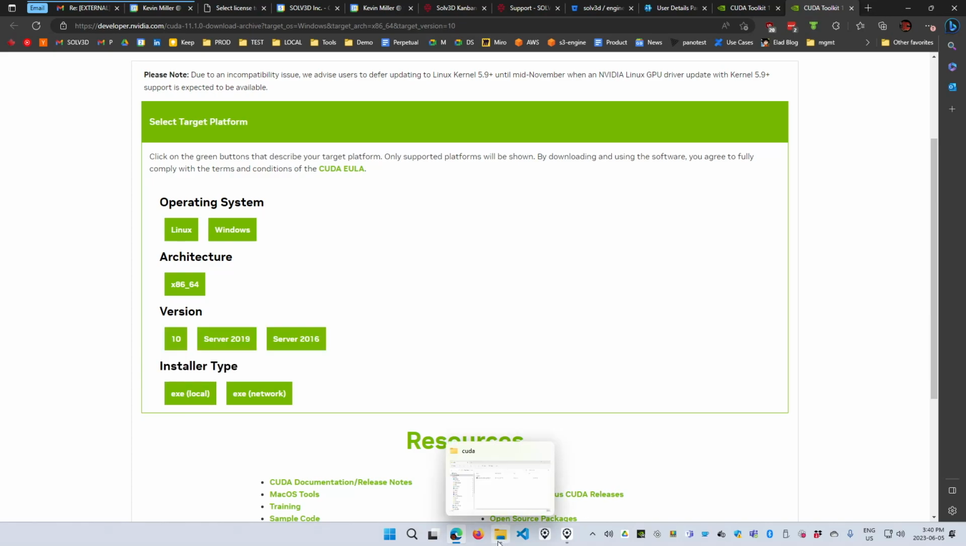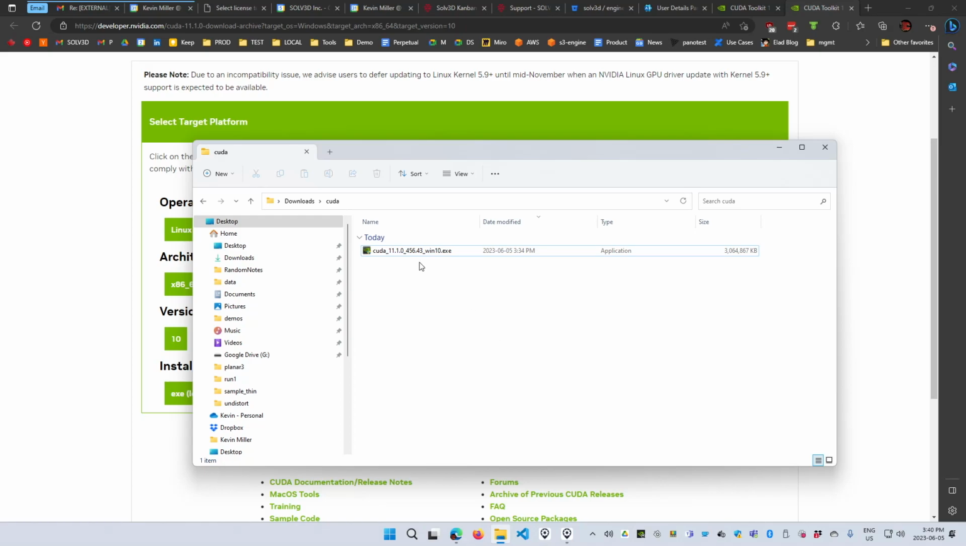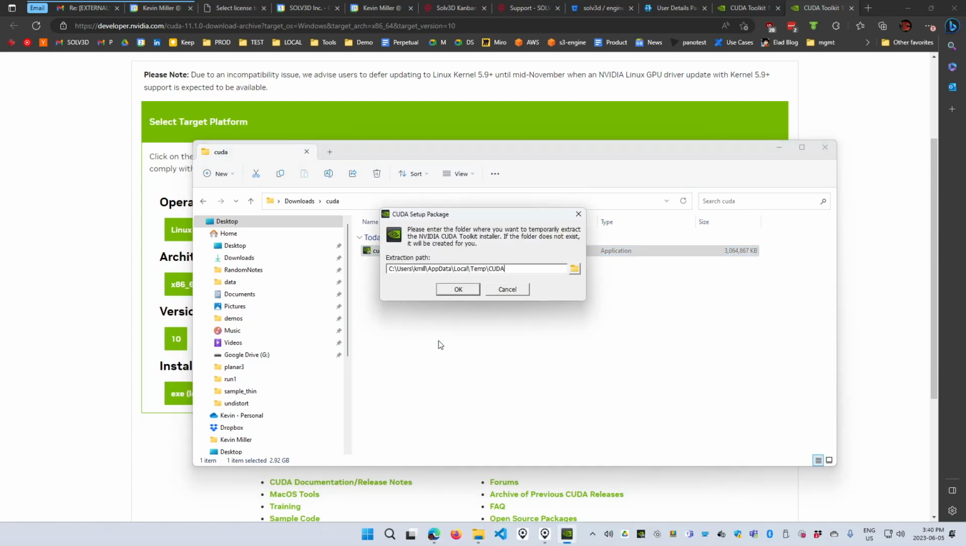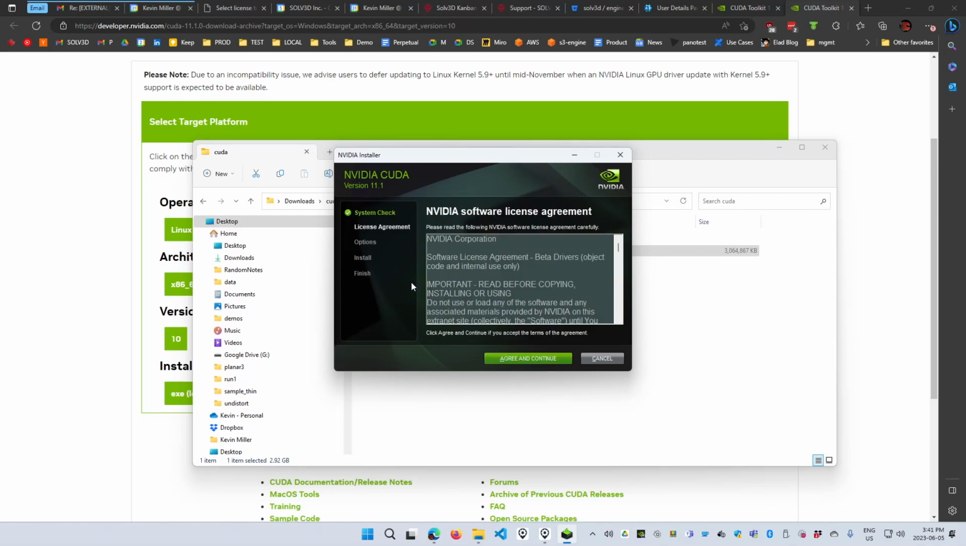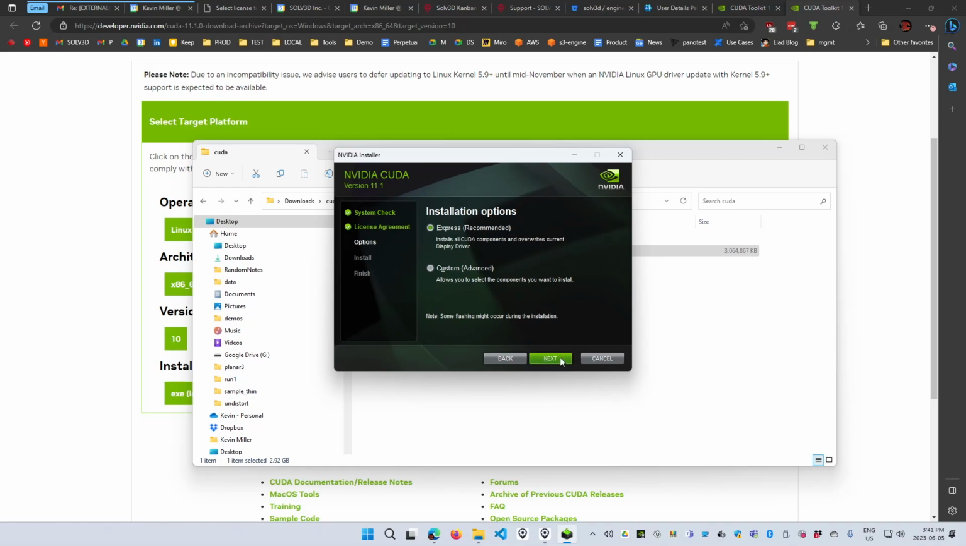I've already downloaded that, and you see here it'll look like this. You'll have a little exe file, and what we can do is just double click this exe. And you have to extract some information here, so we'll go through this installer really quick. It does take a minute or two to go through this whole process. All right, I'm going to click through this, agree. Just going to do the express. I don't have Visual Studio installed, so that's okay.